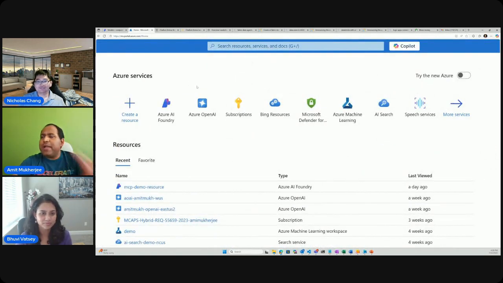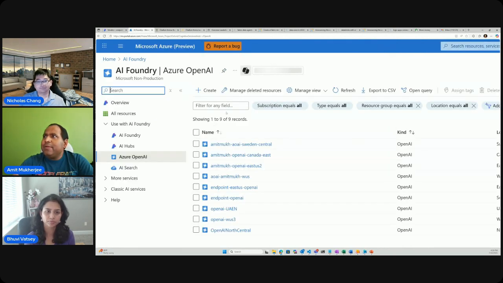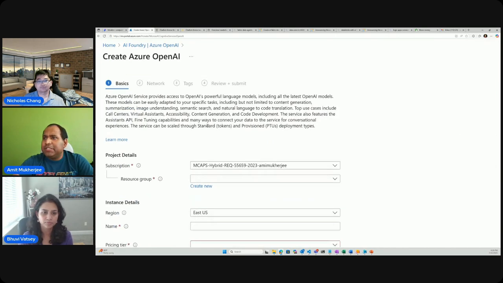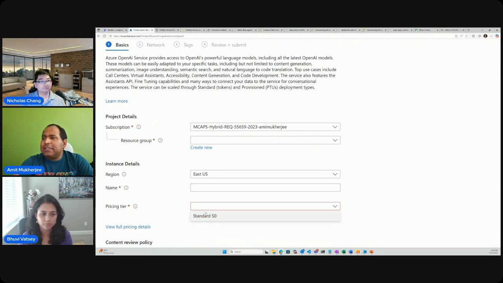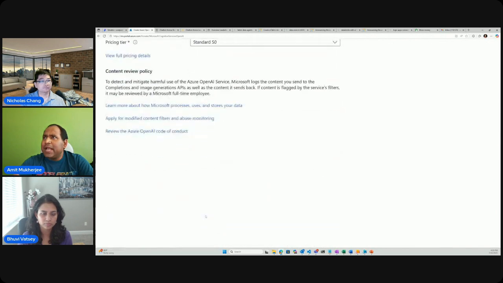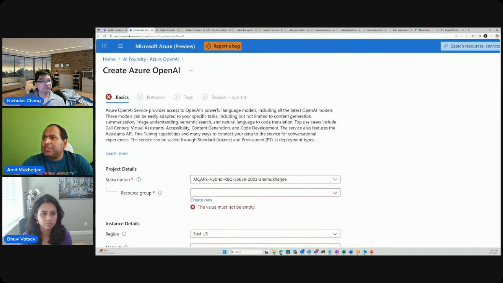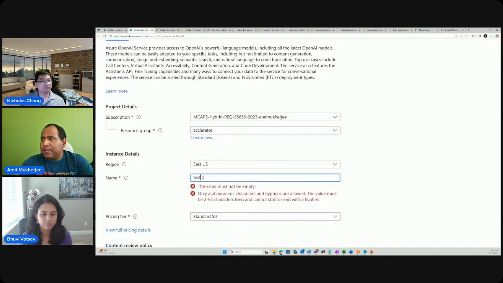So first thing is that once you have an Azure subscription, and I have already explained how to get that account created and all that, you go to Azure OpenAI. Here you can create the Azure OpenAI service, which I already created one. You click on create, and it will ask you for some details: your subscription details, what region you want to host the service, the name of your service, and the pricing tier. Typically it's only Standard S0. Let's use some resource group here, let's say accelerator. I'll put some name, test, and Standard S0.